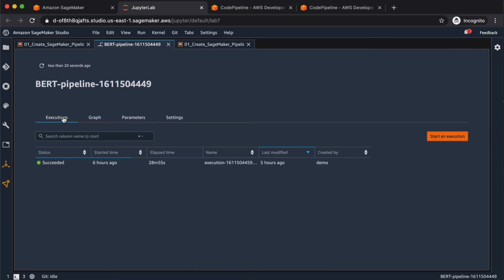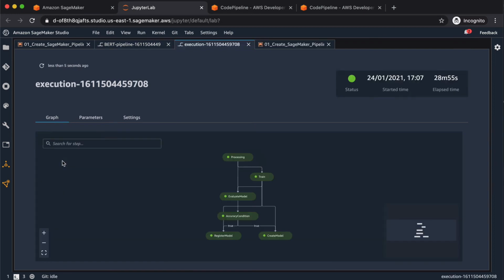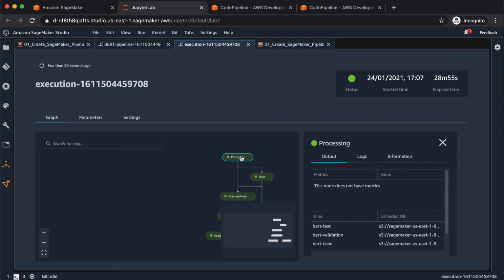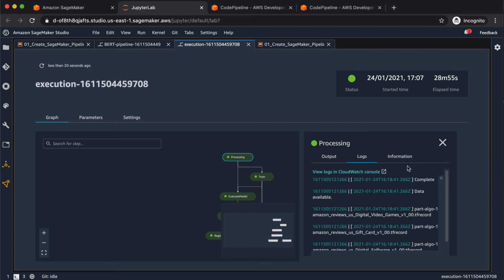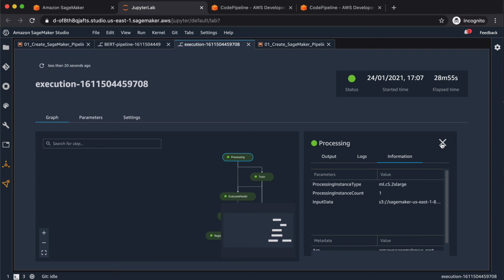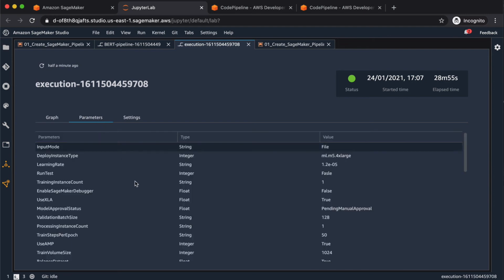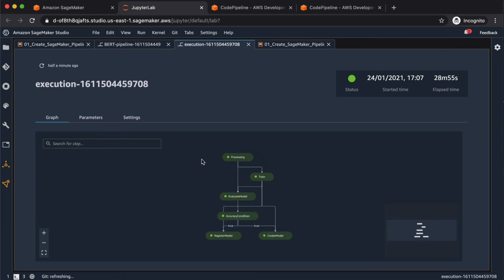And if I click here on this individual execution run, here you can see how the execution actually progresses through this stack. In this case, it's completed, so all of them are green. And you can click here, that one says processing, and you can see the outputs, the logs of the step, and any additional information. You can also see the specific parameters and values of this execution run. So everything ties together nicely in here.